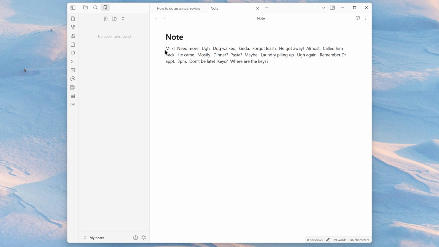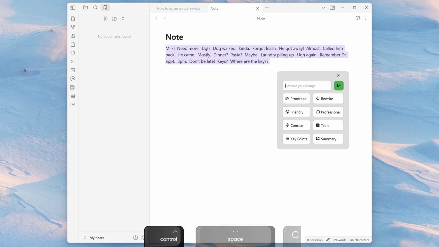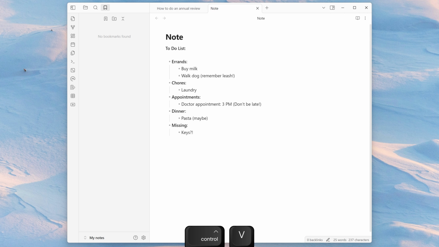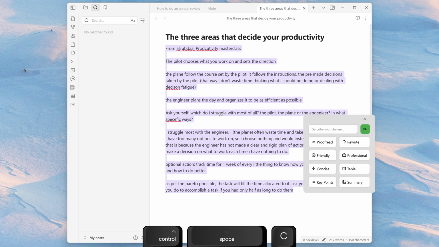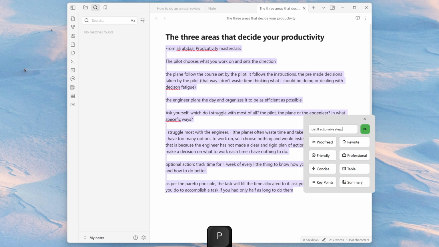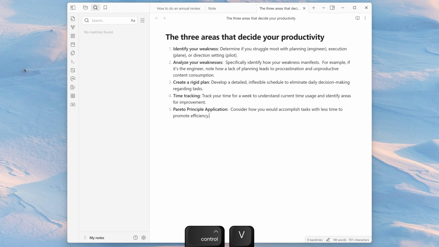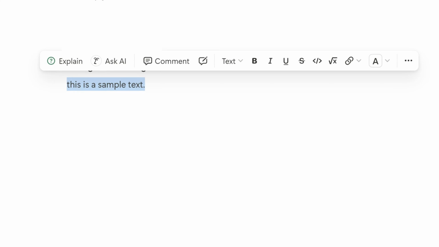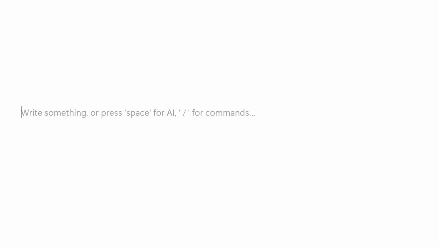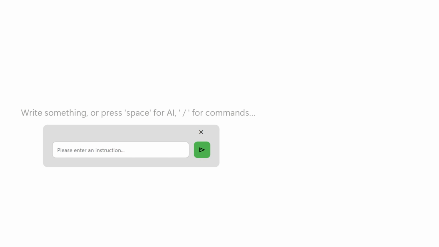If you have a note that you wrote in a chaotic way, you can also ask it to organize and format it nicely. Or if you want to use and take action on a note, you can ask it to distill actionable steps. You can also use it to change the casing of text, for example, to all caps, title case, or sentence case. When you press Ctrl space without selecting text, the chat mode window will pop up.